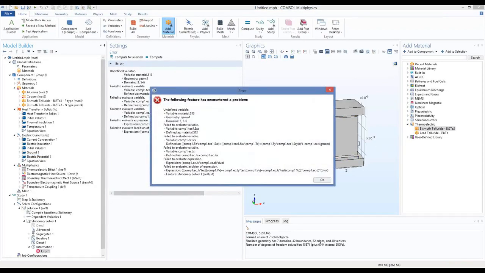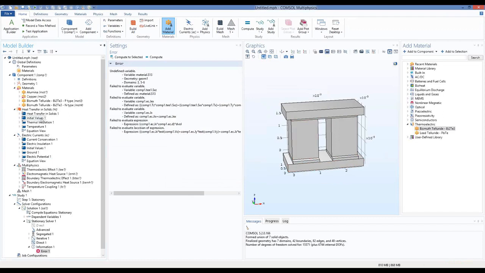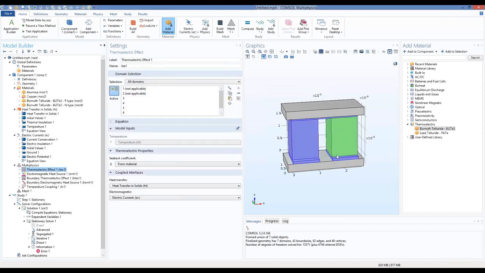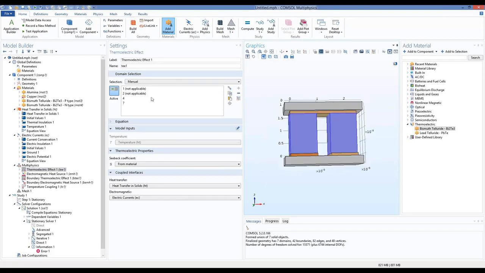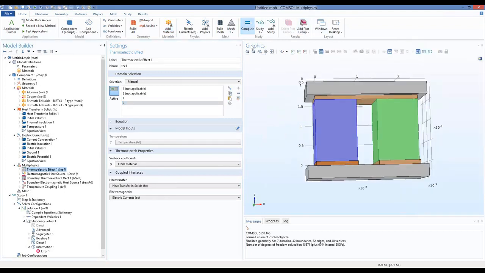Oops, I forgot something. What I forgot is, if we go in the thermoelectric effect, I keep it active on the copper, which is not a thermoelectric material, so I haven't defined a Seebeck coefficient for this material, and I just forgot to deactivate the thermoelectric effect on the copper. So now the thermoelectric effect is only applied on the two thermoelectric parts. So I can solve it once more.